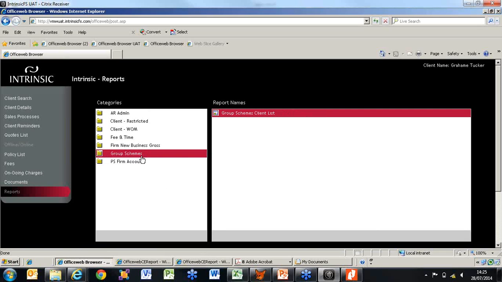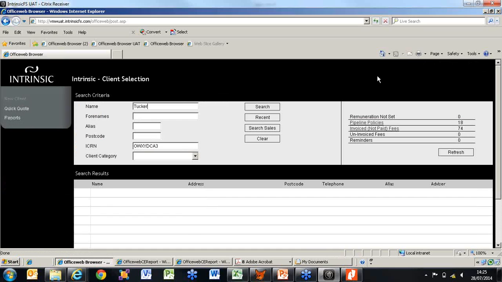Group schemes, client list, says what it says on the tin. Now, if we go back to this client search screen again, I will answer some of your questions in a minute. Over on this right-hand side, this is where there are some useful little links, and I'd say the top 2.